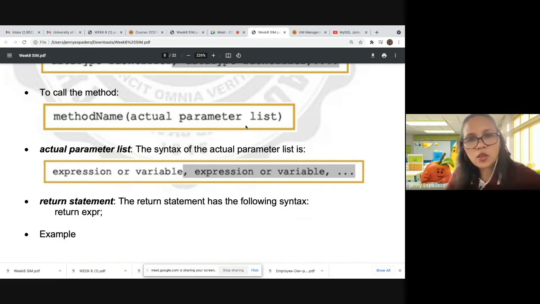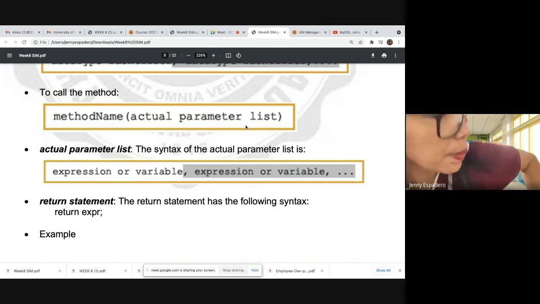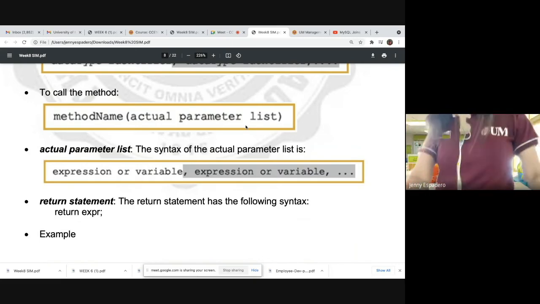So that's called the actual parameter list. So if it's a list, meaning to say there are many. But you can have one. And actually, you can create a method that doesn't have a parameter at all. So later on, we will have a sample on that. Basta, if you have many parameters, you will just separate them with a comma.